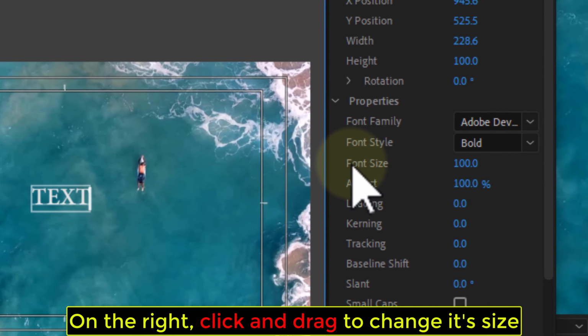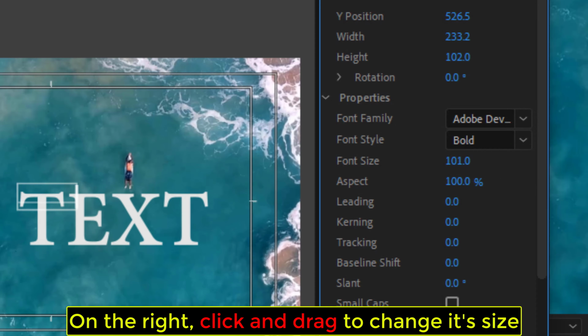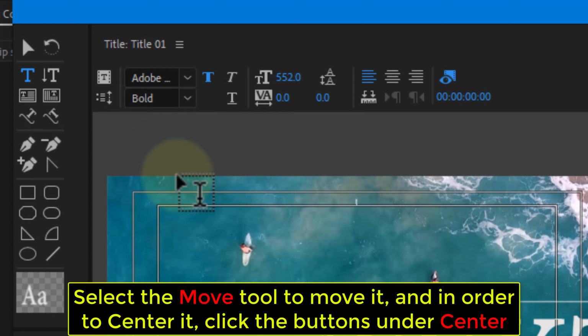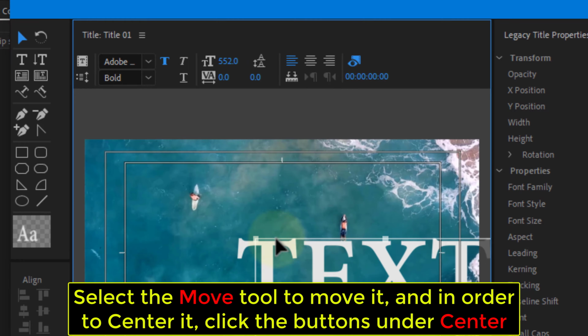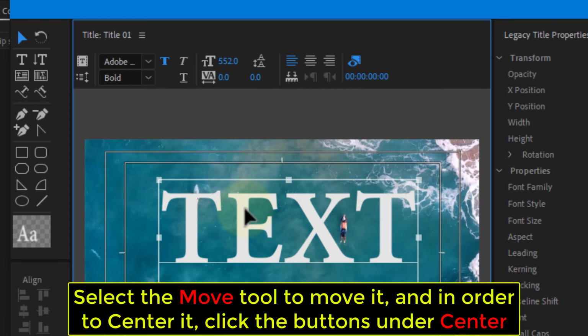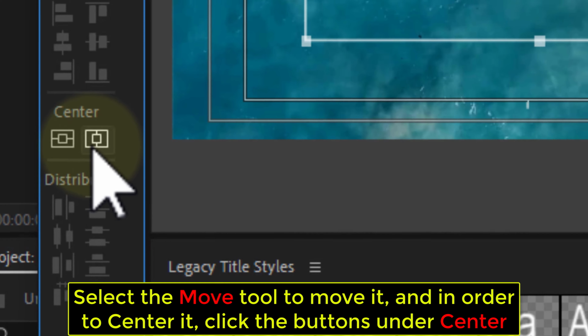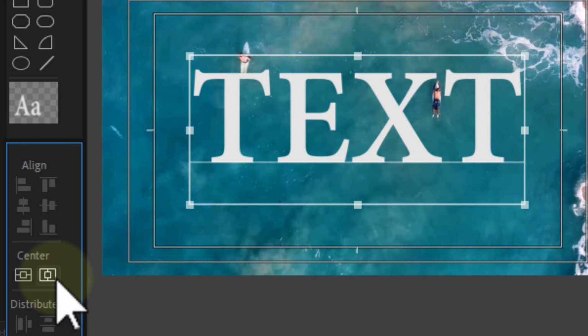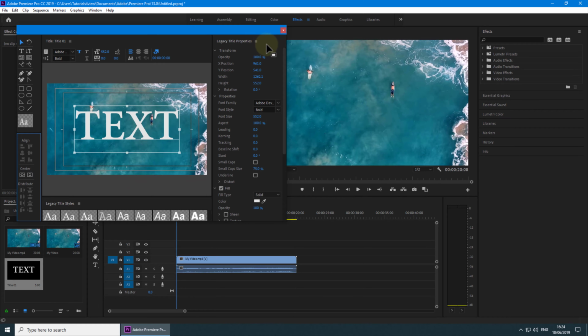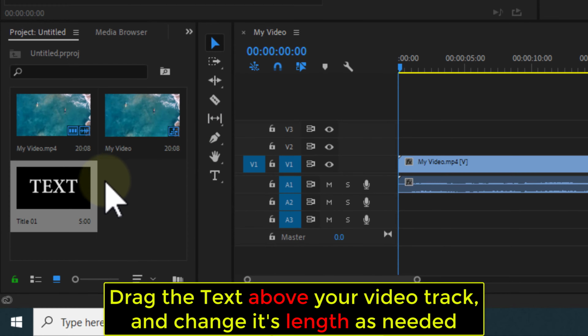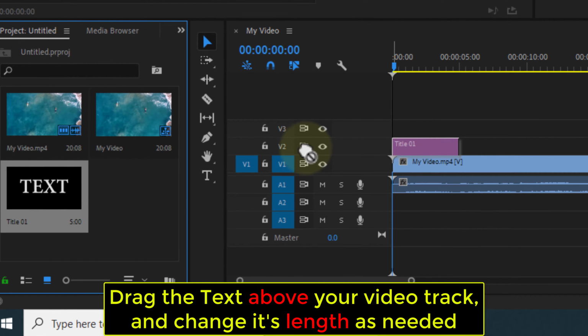On the right, click and drag to change its size. Select the Move tool to move it, and in order to center it, click the buttons under Center. Drag the text above your video track, and change its length as needed.